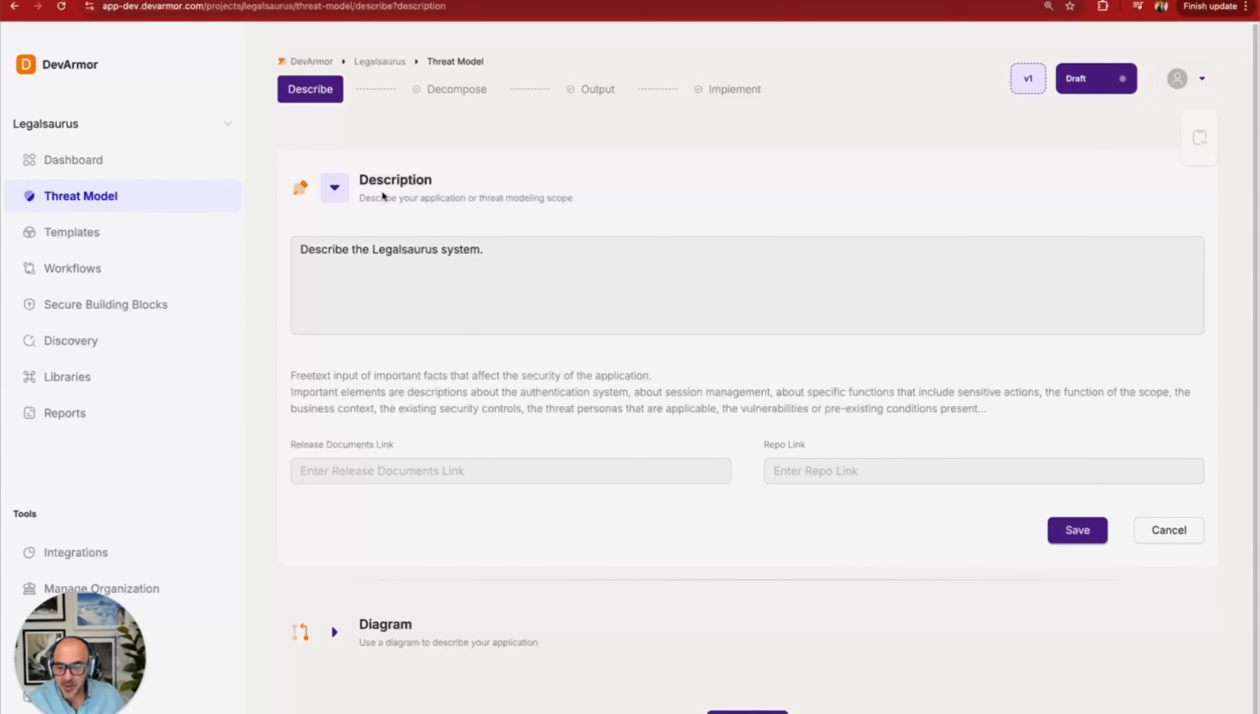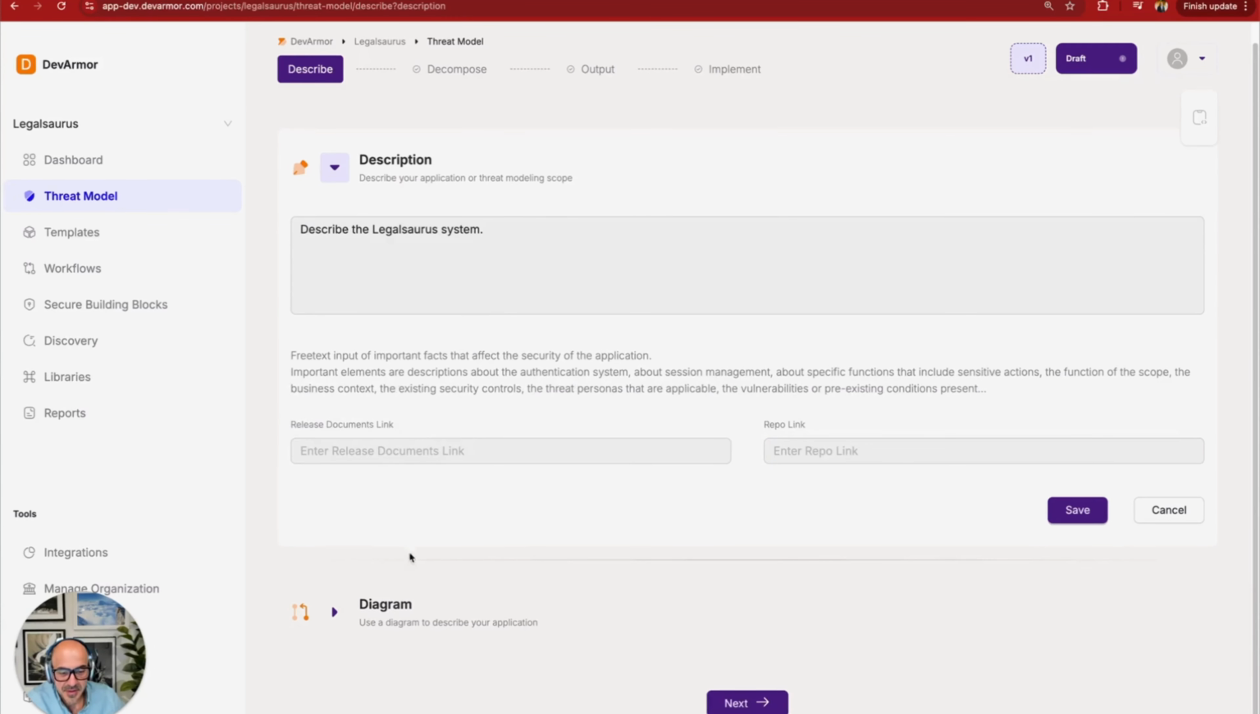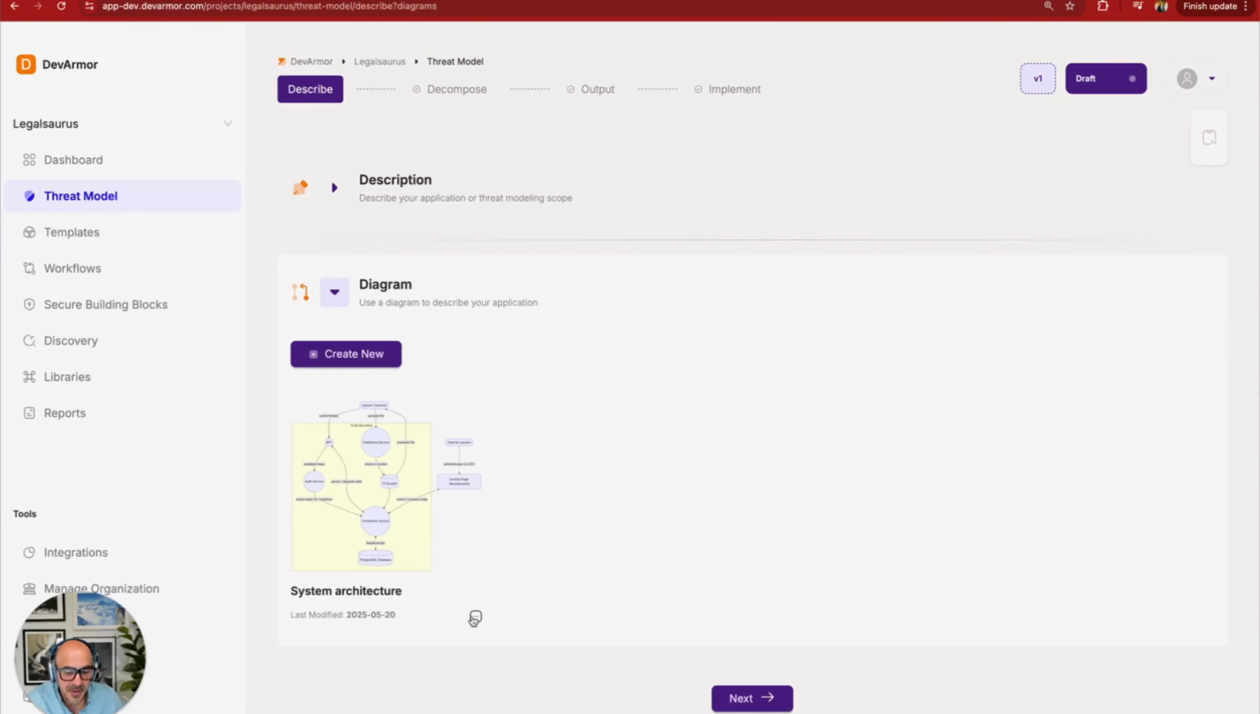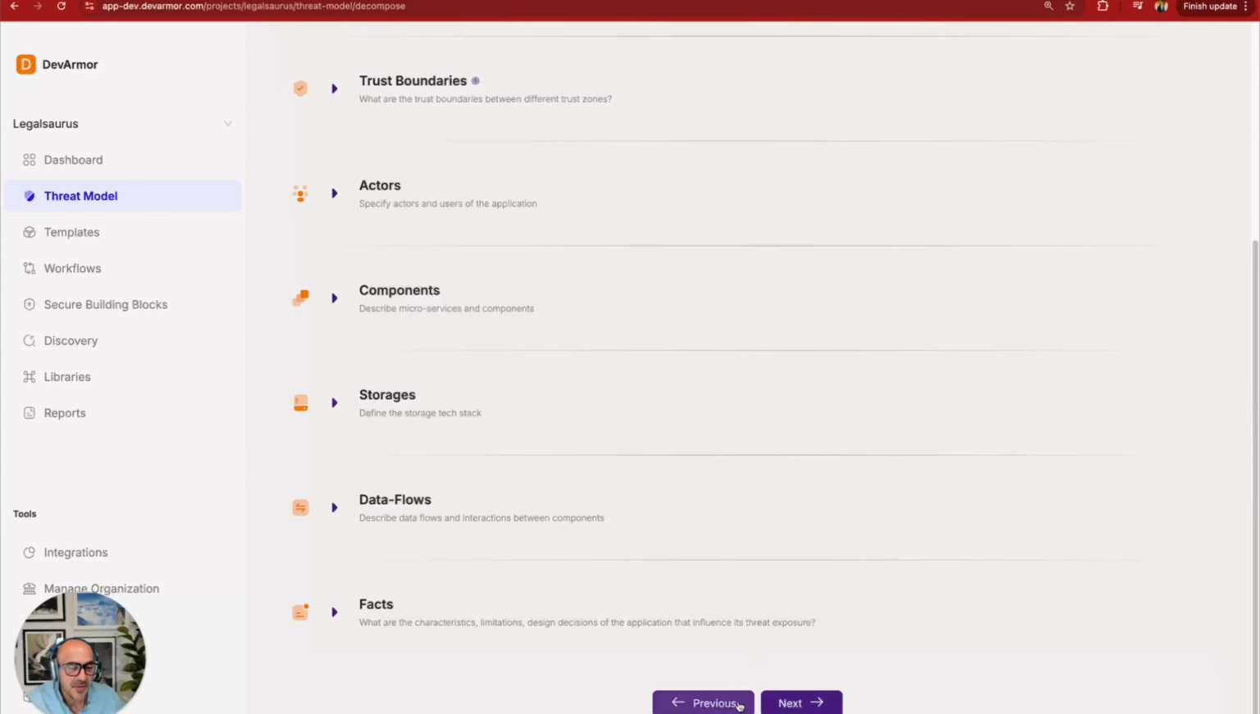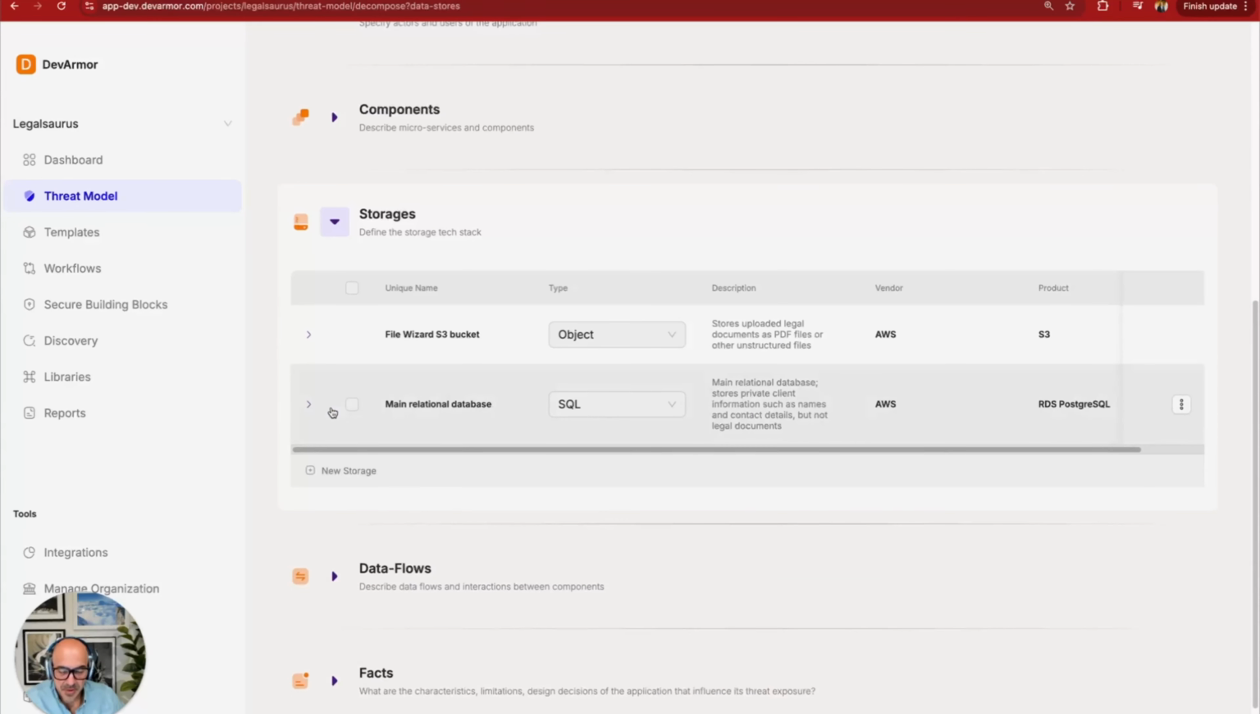Start by describing your application. Upload a design document, or even give DevArmor read-only access to your codebase. You can also generate an editable dynamic diagram that will be updated as the threat modeling process goes on. From there, DevArmor automatically generates threat model attributes. These attributes include trust boundaries, components, data flows, and storage.